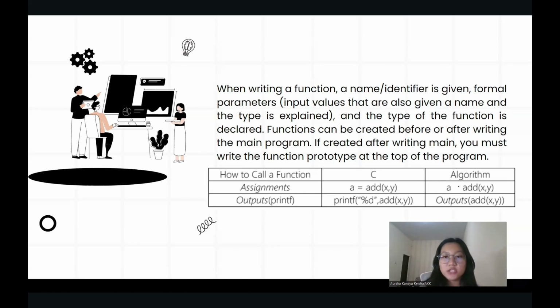When writing a function, a name or identifier is given, formal parameters, the input values, are also given a name, and the type is explained. The type of the function is declared. A function can be created before or after writing the main program. So we can see it. If created after writing main, you must write the function prototype at the top of the program.